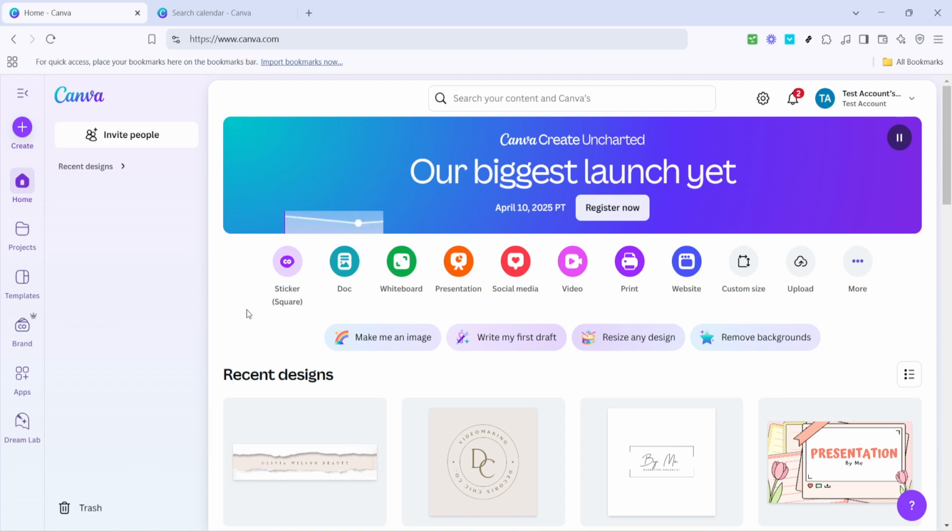First, head over to Canva, which you can easily access by navigating to their website. Once you're on the Canva homepage, make sure you're logged in to keep your designs saved. Then in the search bar, type the word calendar. This search will bring up a variety of design templates that you can scroll through.